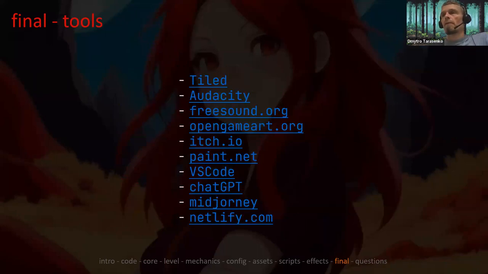This is a list of tools I used. Tiled is an editor for the levels. Audacity is an MP3 and wave editor for the sounds. Freesound is a site with assets for sounds. OpenGameArt and itch.io are two services with a lot of different games and assets, and people who may test your games.